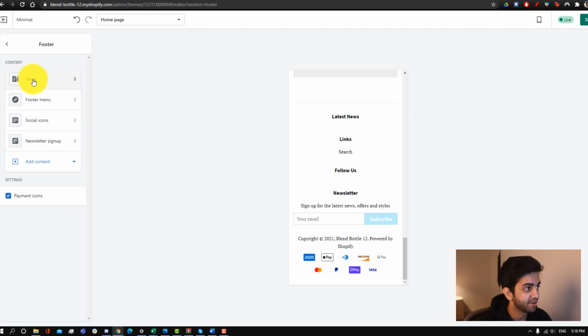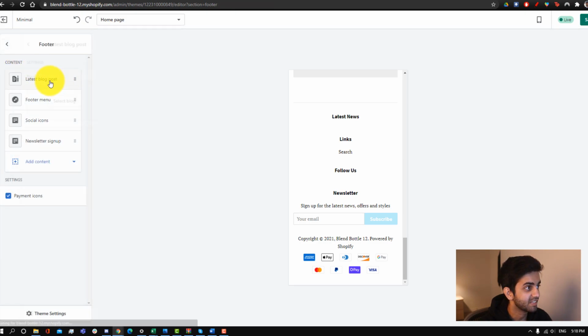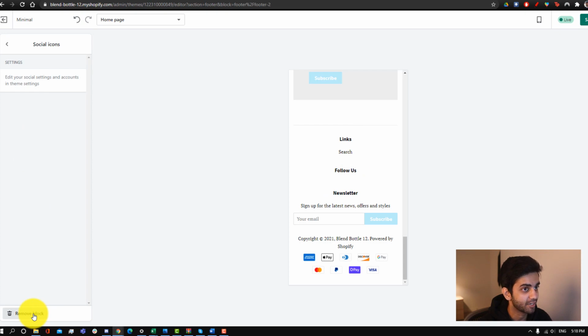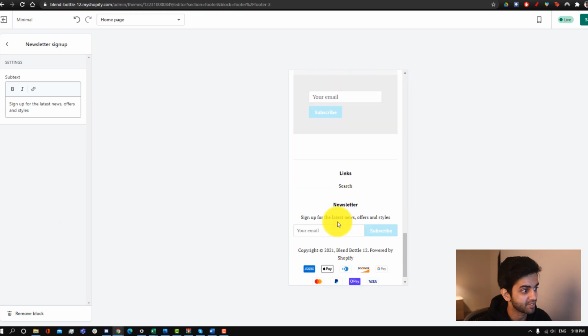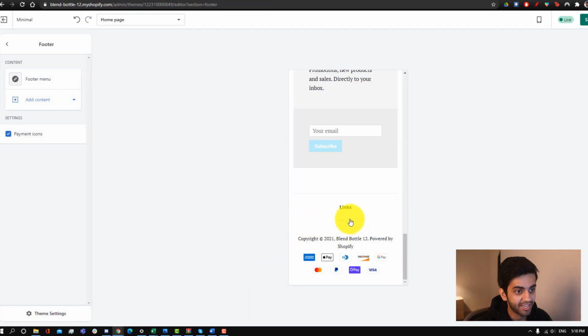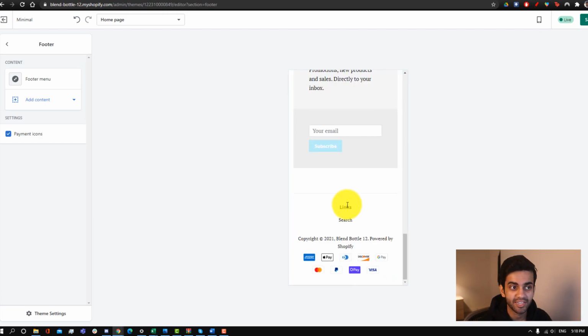So for example, right now we have news, which we're not going to have. So I'm going to just delete that. I'm also going to remove the blog section as well as the social icons and the newsletter section because we already have the newsletter sign up right here. So I'm going to click on remove block, and the footer looks good to me. And now our home page is set up.